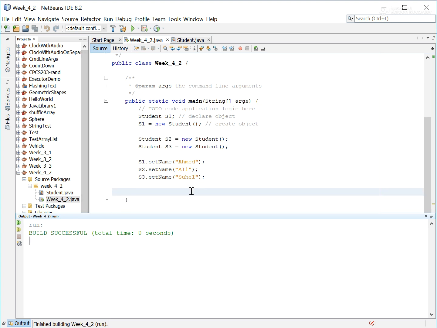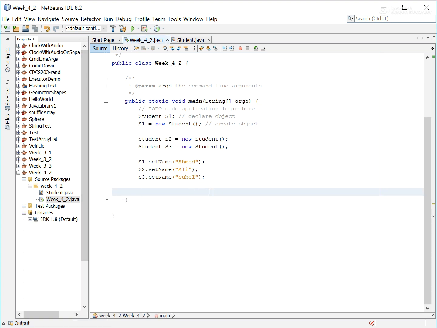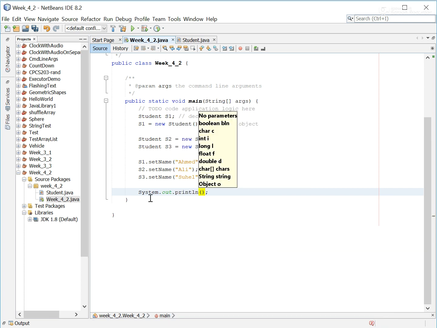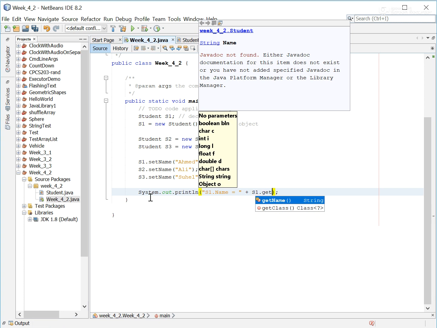Now, just to check that these strings were actually assigned to the name variable of these objects, let's just print them out using the getName method. So System.out.println, and we have s1.name is equal to, s1.getName.